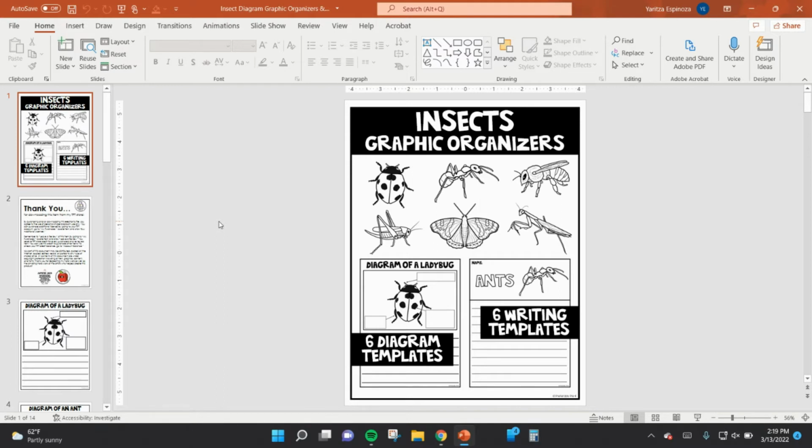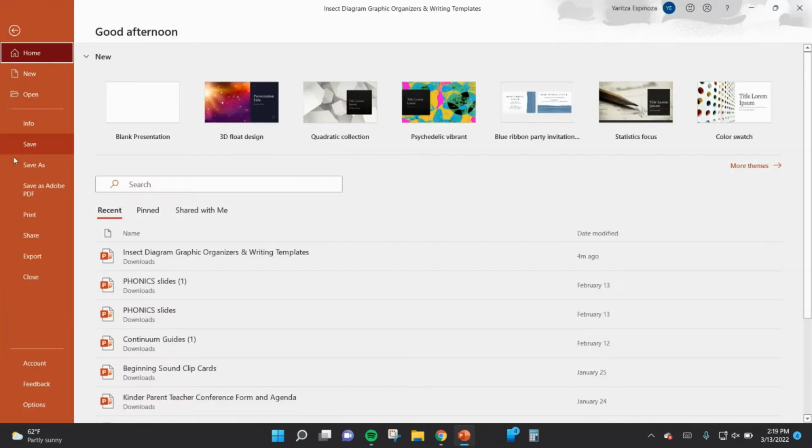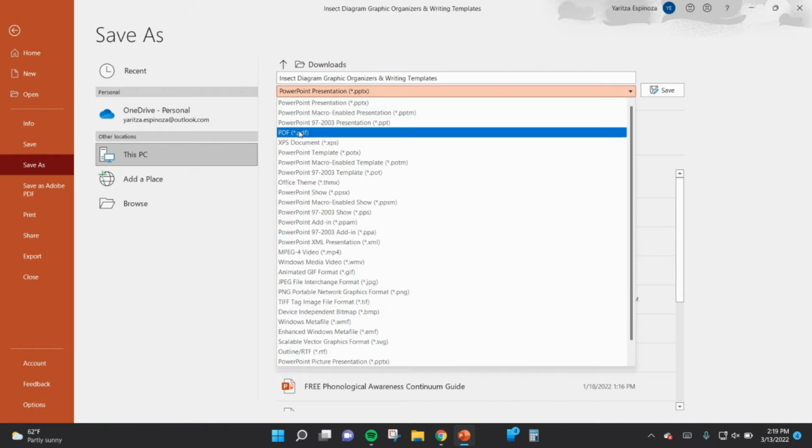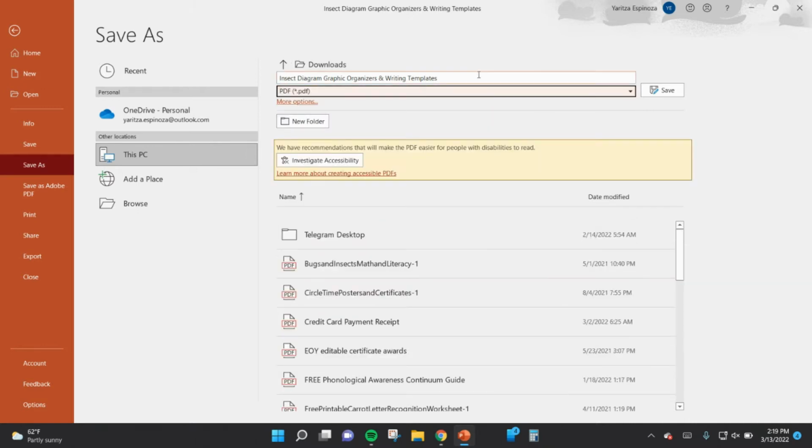Saving your PowerPoint file as a PDF is very easy. We are going to go over to File, Save As, scroll down to PDF. I'm going to keep the same file name of this product and save it.